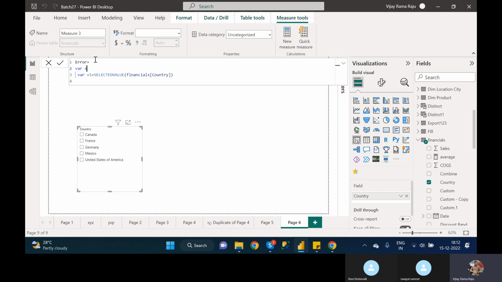Like Swagat also, you can write the name of the variable. Anything you can write. First you have to write VAR, space, and after that the variable name. But every time you should write the variable name with a short name, like v1, v2, x, y, z, something simple, because we need to call those names in another function. That's the reason we write very short names. Understand?